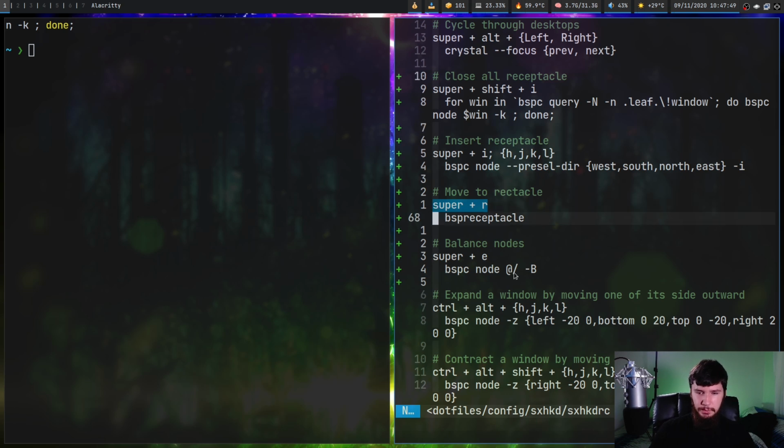Also, we have super plus E, and that's going to go and run my node balancing command. And we also have super plus I and then H, J, K, and L to specify which direction I want to spawn in, and then super plus shift plus I, and that will then get rid of all of the receptacles. I'd really recommend going and setting up key bindings for these if you want to be using them, just because it's going to make things much, much easier to do.